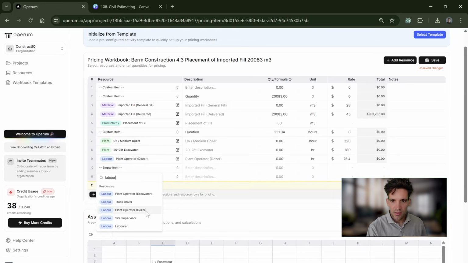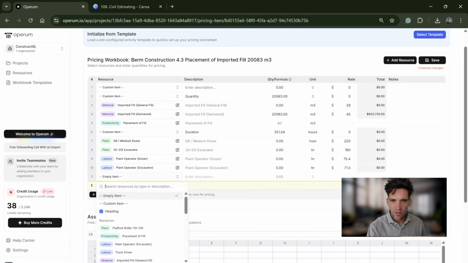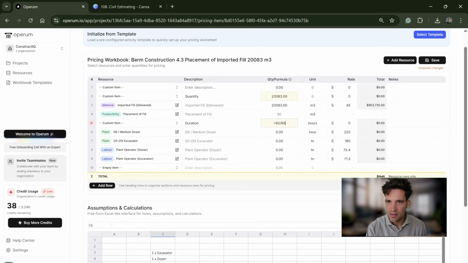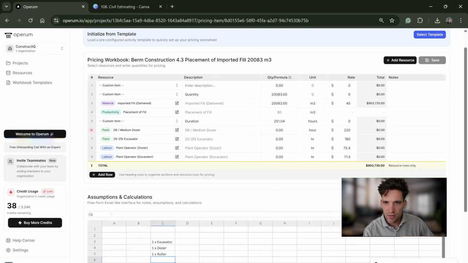Then I'm just going to make this our excavator. Make that our excavator operator. We don't have to factor in any truck drivers, because that's imported fill, but I'll just fix that up. That 251 hours is the duration of the task. We've got our dozer, excavator, dozer operator, excavator operator.